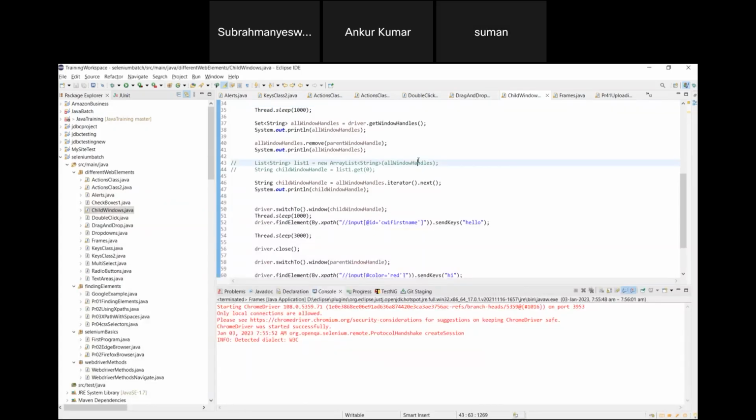Okay, so yesterday we saw the child windows concept, right? How do we get a window handle? How to work with child windows, first of all? We need to get the IDs first in a list, and we need to find out how many IDs there are, and from those IDs figure out which one is the parent ID and which one is the child ID.